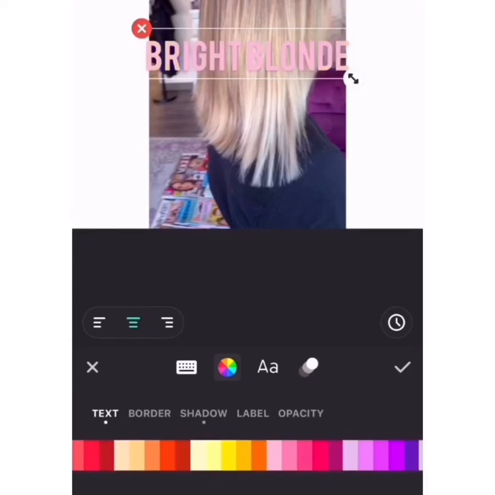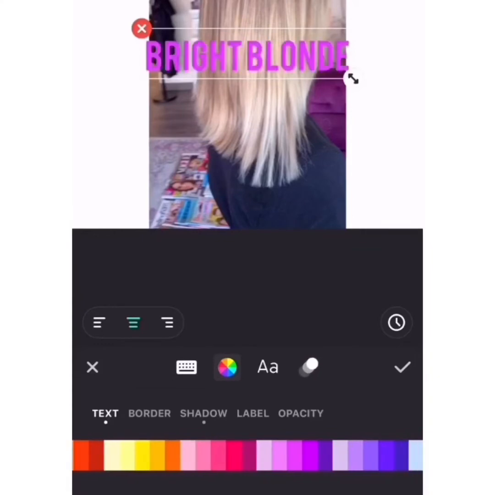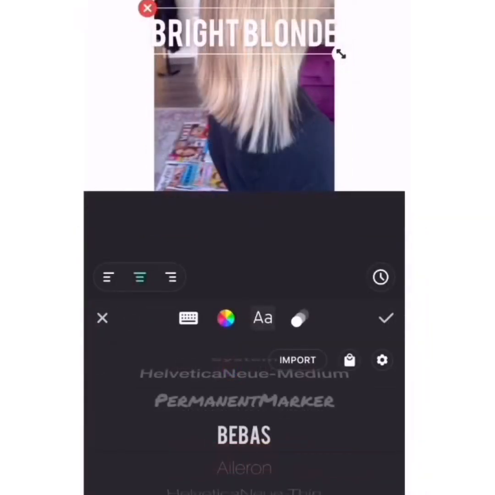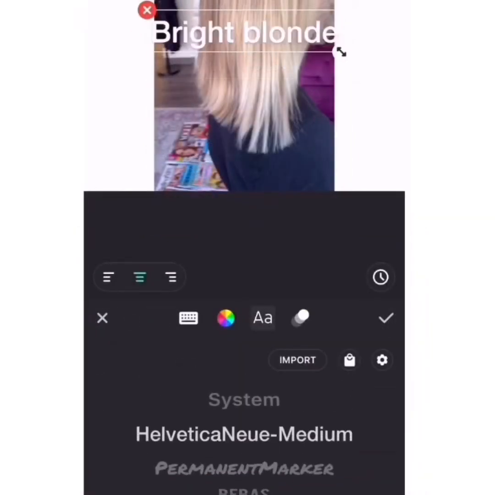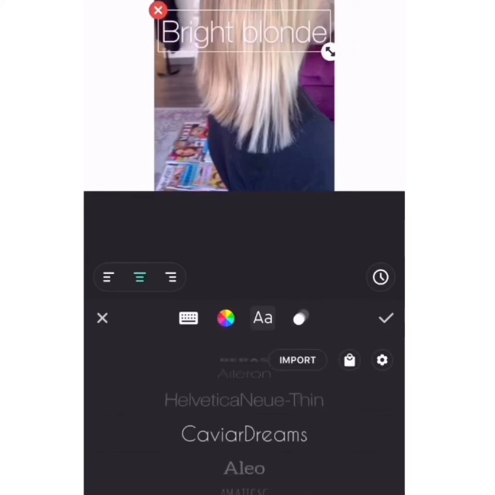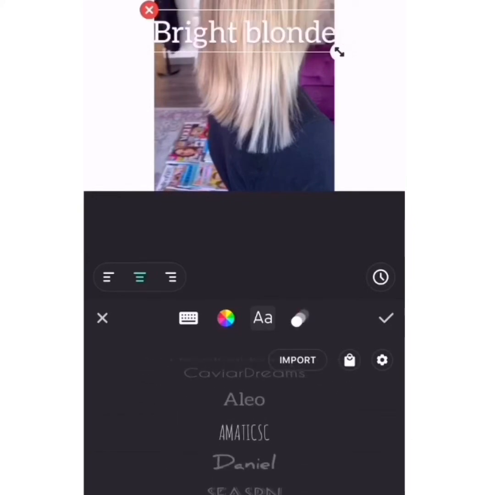And sometimes I honestly will go through and do my whole video through iMovie, and then if I want to add some text, I will bring it over to this app, and then I will add my text for this part of the video, just because I like having more options.